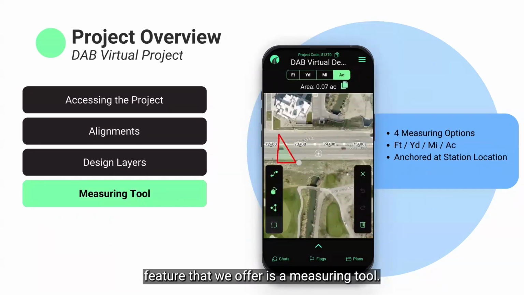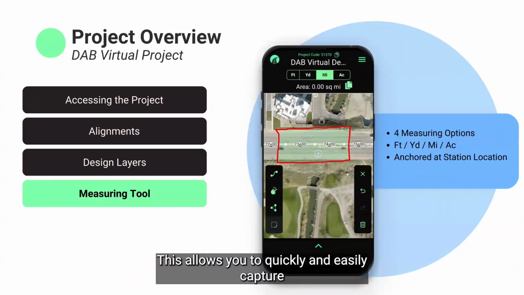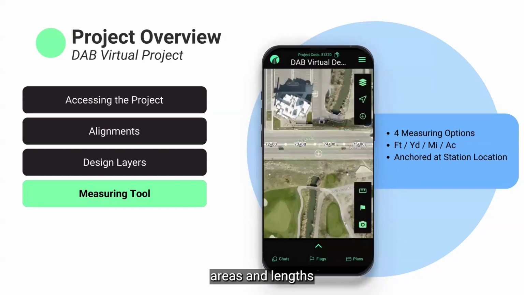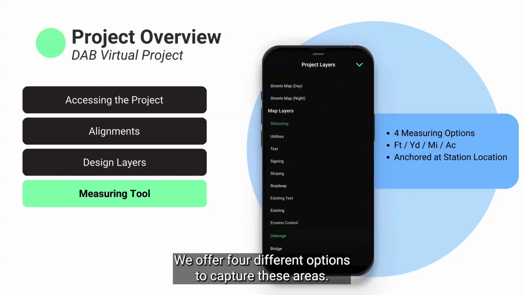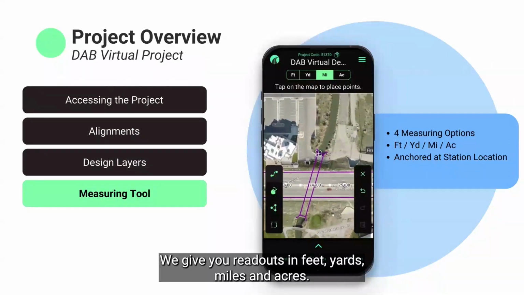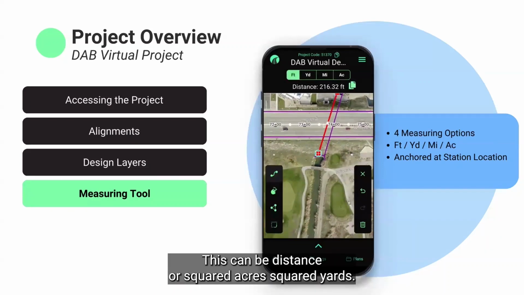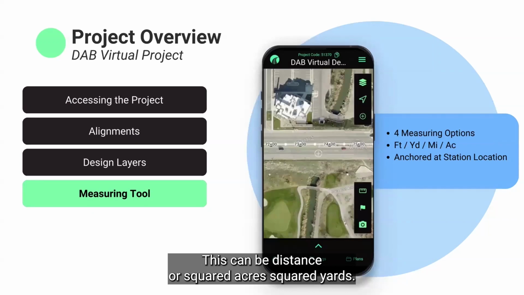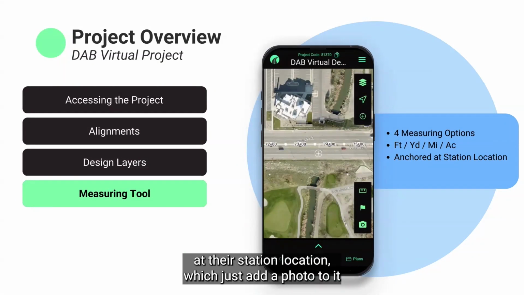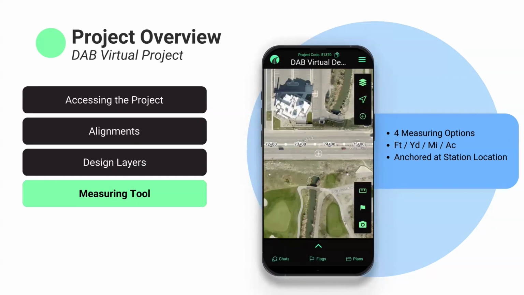So another feature that we offer is a measuring tool. This allows you to quickly and easily capture areas and lengths. We offer 4 different options to capture these areas. We give you readouts in feet, yards, miles, and acres. This can be distance or squared acres, squared yards. The important part is these readings are anchored at their station location, and you can add a photo to it, and it just gives you better asset tracking, better details out in the field.